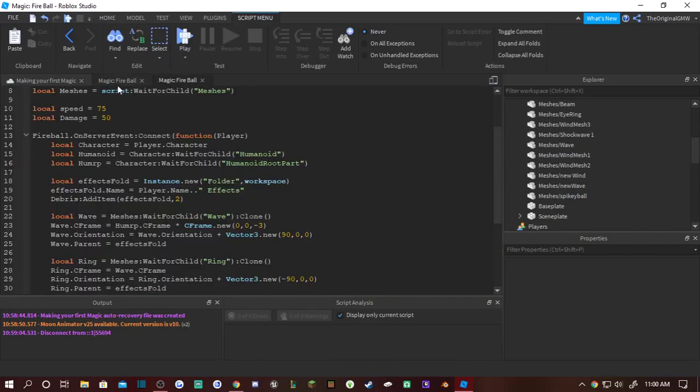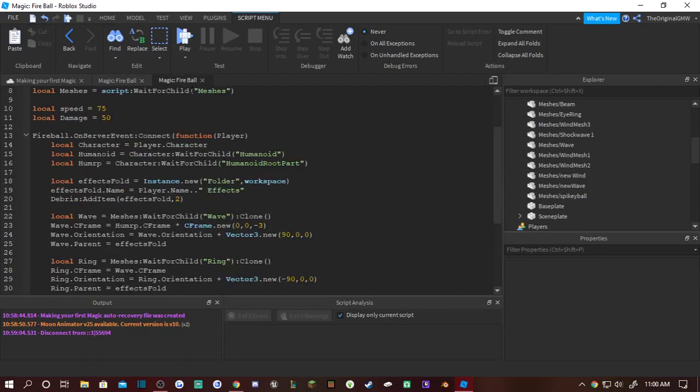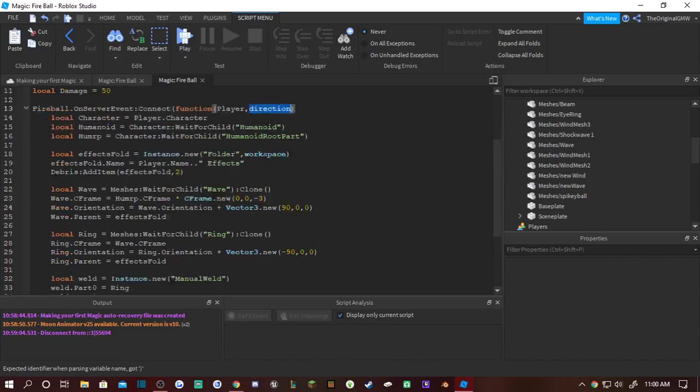So what we're gonna do is, since we sent that through the remote event, we want to go to the server script, do comma, then we're gonna do, you can either do mouse or, I'm gonna do direction, just to make it easier and to understand.